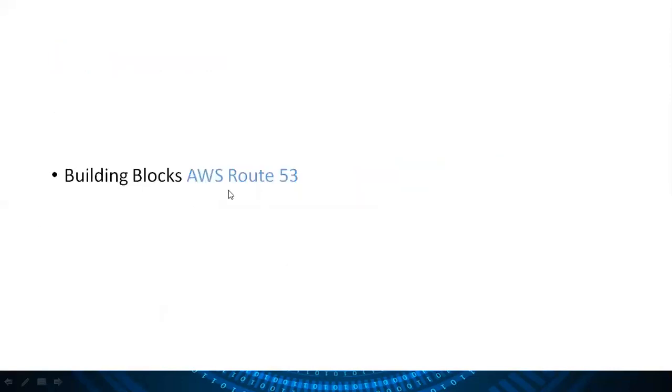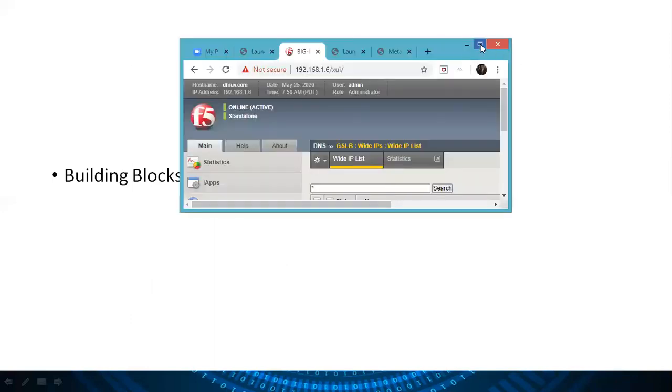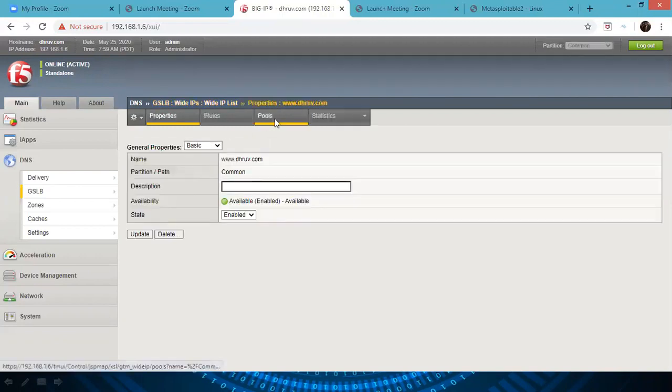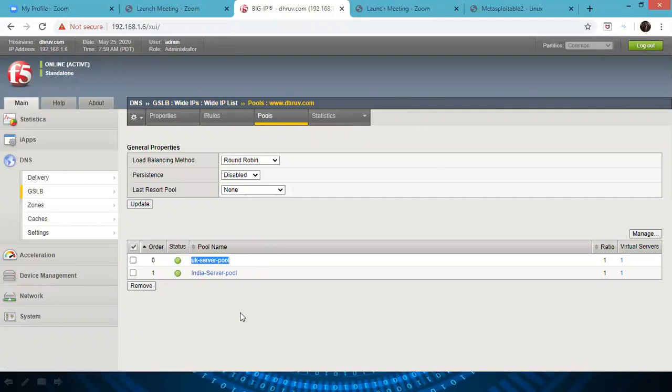Before we begin with Route 53, I can give you a quick demo of what this BIG-IP configuration looks like. In my PPT I had given a name of cow.com, but now I have used Dhruv.com. You can change it to whatever suits you best. Under the pool member, I have defined a UK server pool and an India server pool. We can define any type of load balancing. Just for this case, I'm using round robin, so the first request will go to the UK server pool, and then the India server pool.